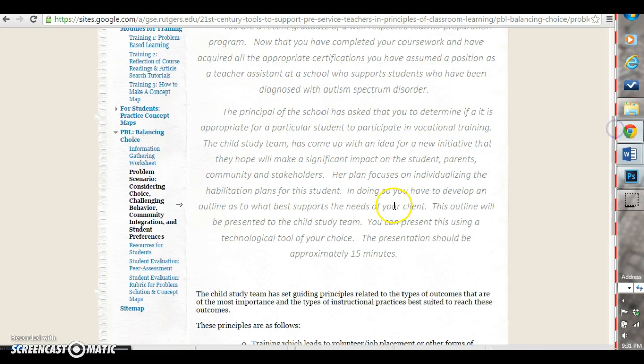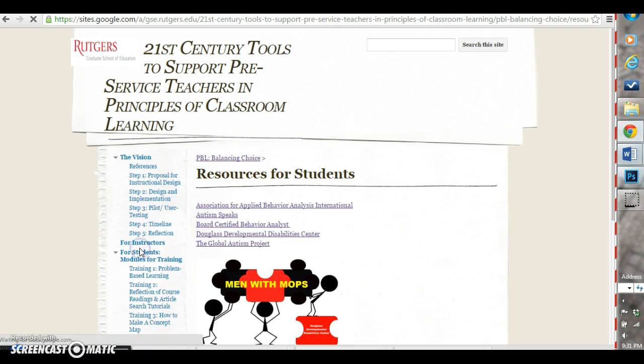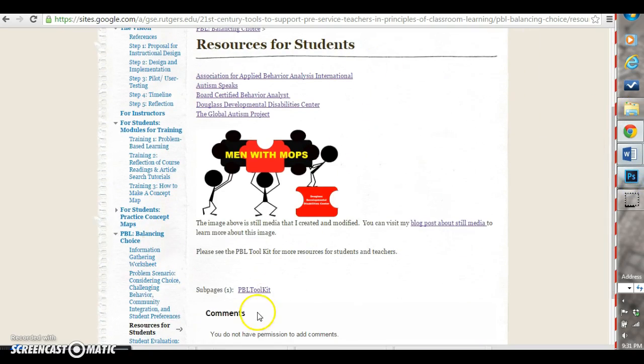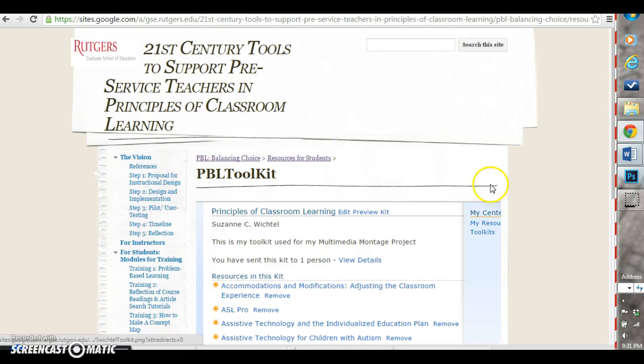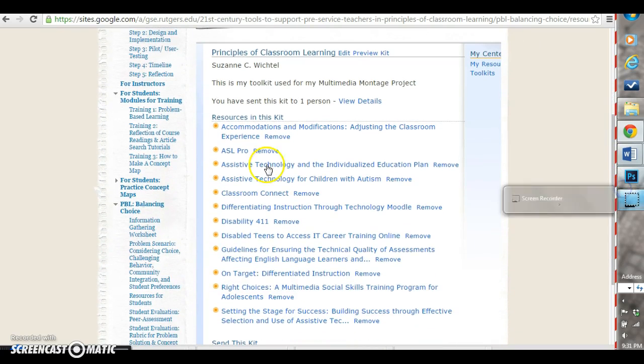This also does require students to present an outline to a child study team, but in doing so I allow them to use whatever technological tool they would like, to foster some motivation. I do put a restriction on the time limit of that presentation. I've incorporated resources for students so they can access these at any time they want. Not only do I provide these specific resources, but I also provide my PBL toolkit from our website. So they have a toolkit as well.